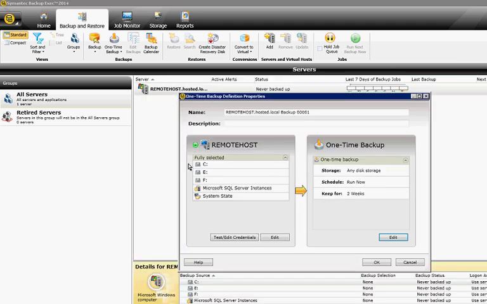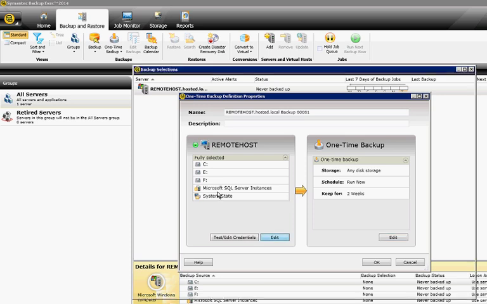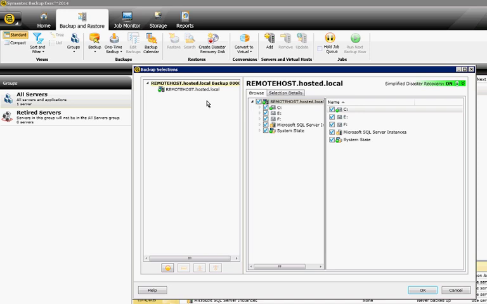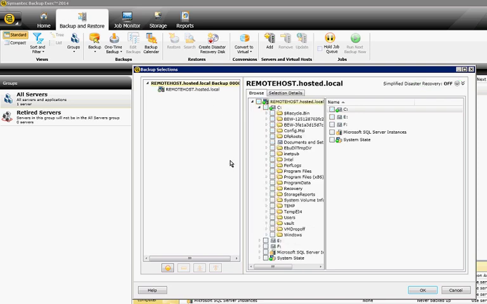Alright, on the left-hand side it shows us all the different drives. And from here we can click on Edit. And by default everything is checked. We're going to go ahead and uncheck everything. We're just going to check just the temp folder.